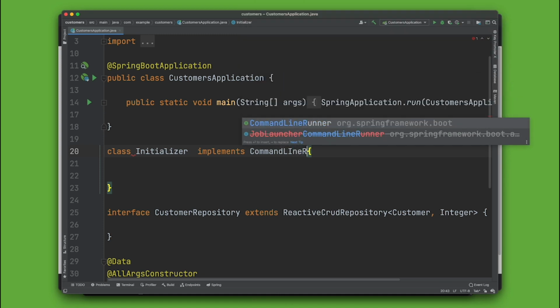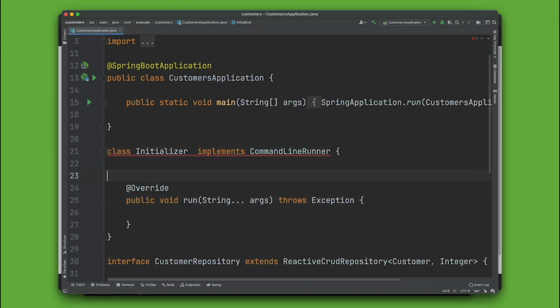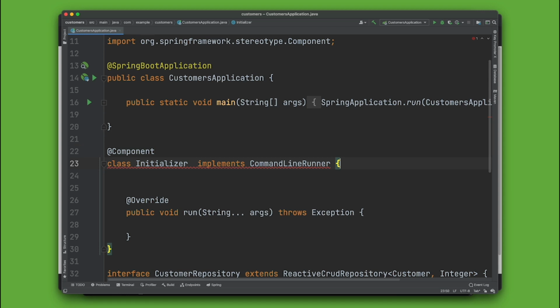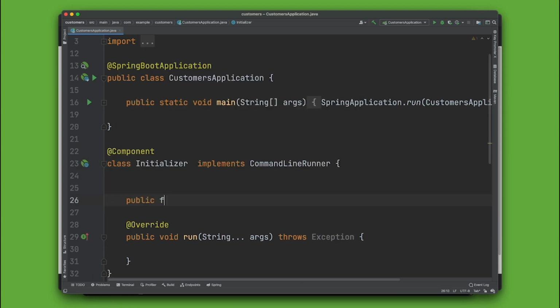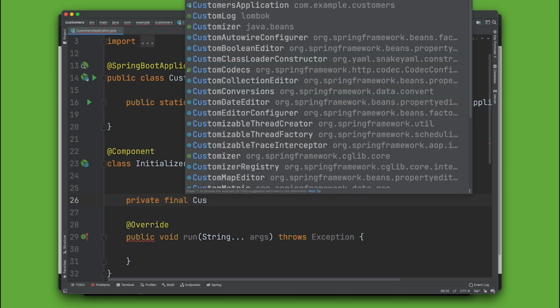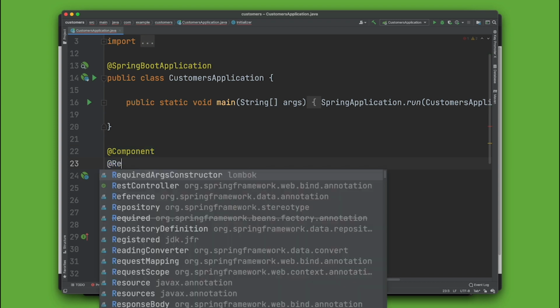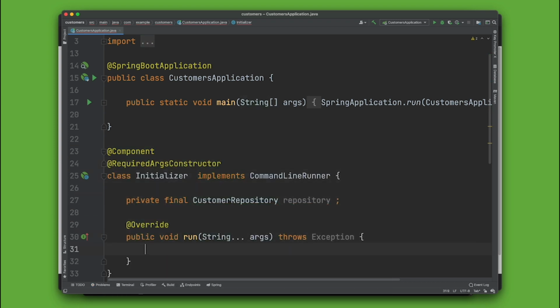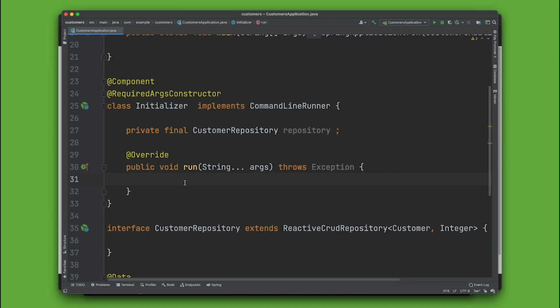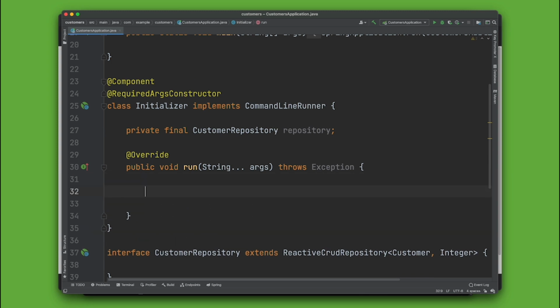Okay, so command line runner. We're going to implement this method here. We're going to create a bean of type component, and we're going to inject a collaborating object, right? It's something that'll implement the contract of customer repository. Notice that we haven't had to implement that interface. Spring will provide a bean or an object that satisfies that contract and give us that reference when we ask for it in the constructor.